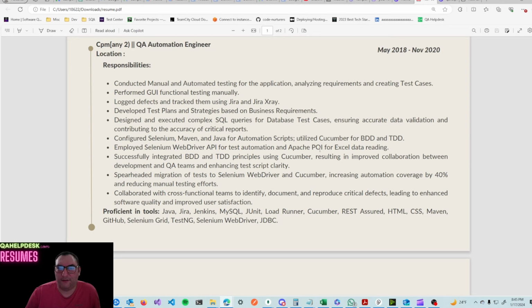Configured Selenium, Maven, and Java for automation scripts. Utilize Cucumber for BDD and TDD. So tell me more about the TDD. So you wrote Selenium scripts first using Cucumber, and then the developers coded to those tests. Is that what you mean by TDD, or were you talking about unit testing for TDD? Employed Selenium WebDriver API for test automation and Apache POI for Excel data reading. Okay, why did you read data from Excel? What were you doing? Were you using it to validate database stuff? Or seed the database? Like, what were you doing with this?